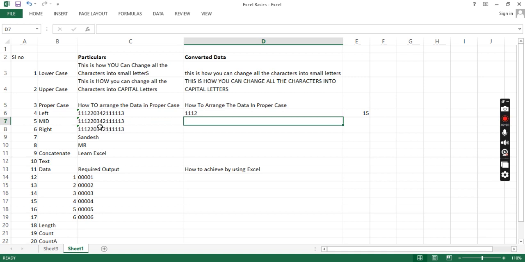Now there is a requirement where you want the numbers in between, not from the right or from the left, but from the middle. For that you can use equals MID, bracket open, select the text, then comma. You want the numbers from the fifth digit, so type 5, then comma, you want 5 characters, so type 5, bracket close, enter. So now you can see 20344 achieved by using the MID formula.